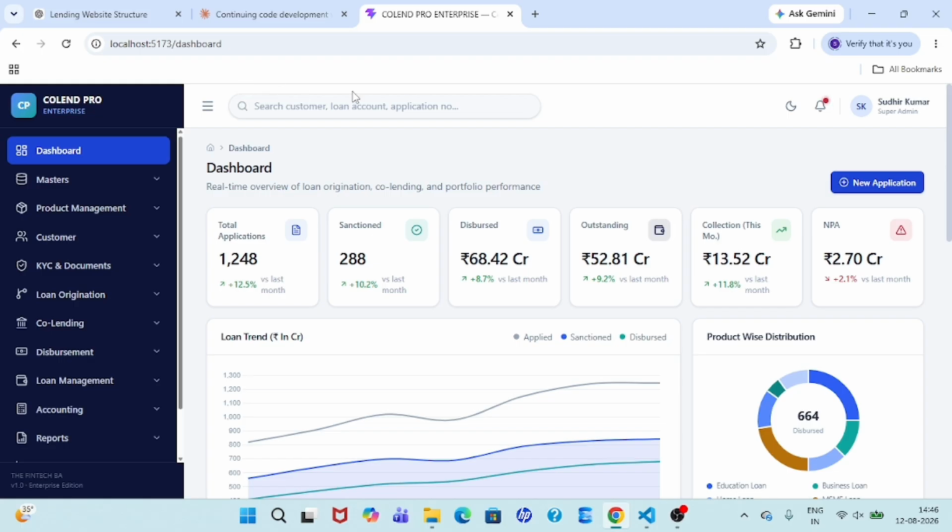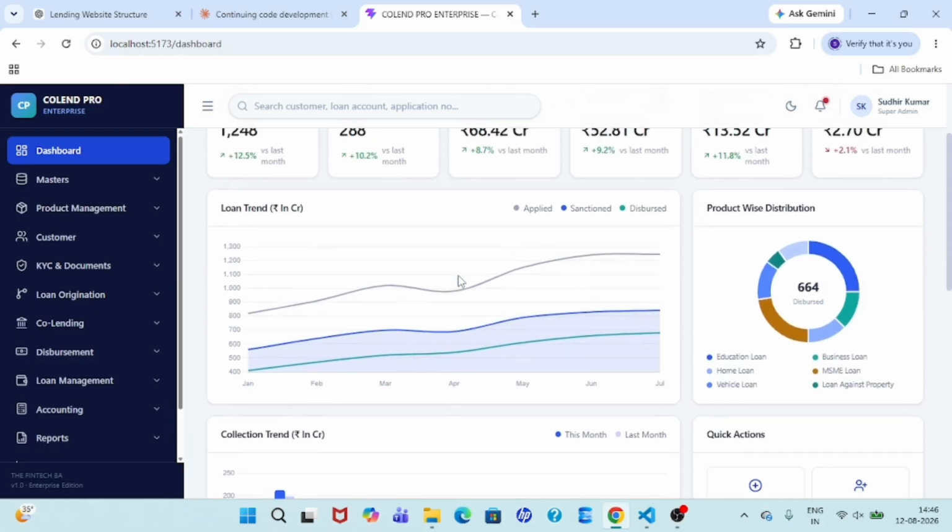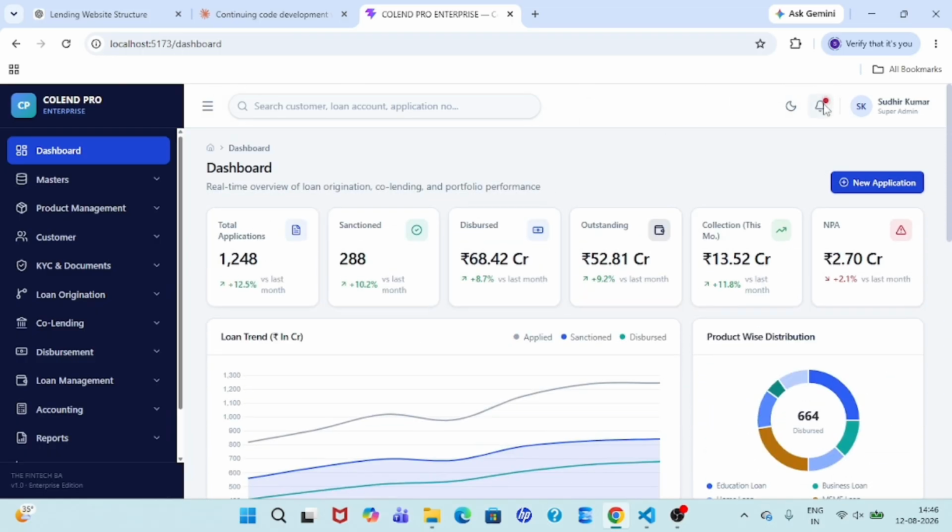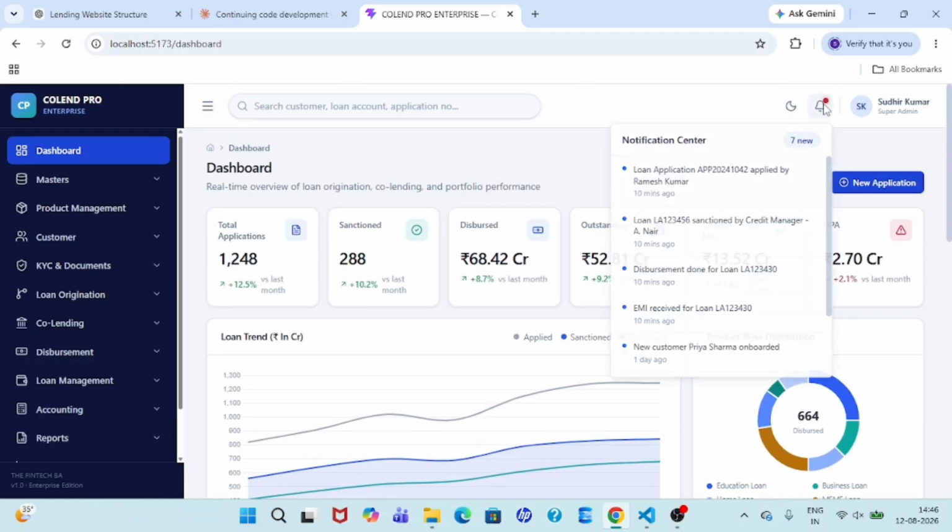Here you could see we have our lending dashboard, key portfolio metrics, application information, and overall application structure. This is the Co-Lending Pro enterprise application and this is the dashboard. If I click on dashboard, you would find certain things here, like I can check the notifications.